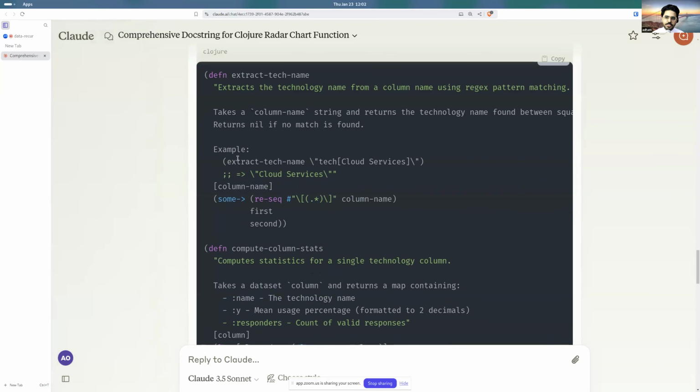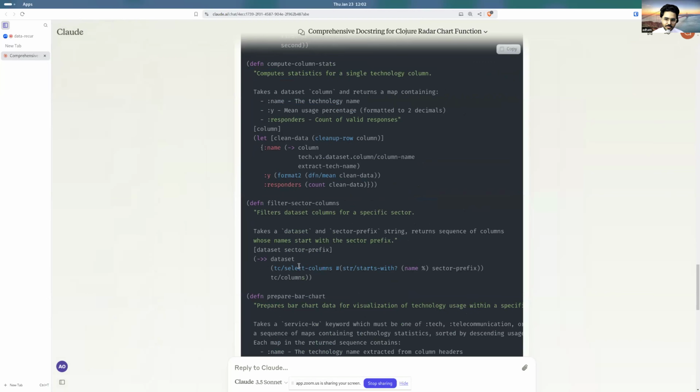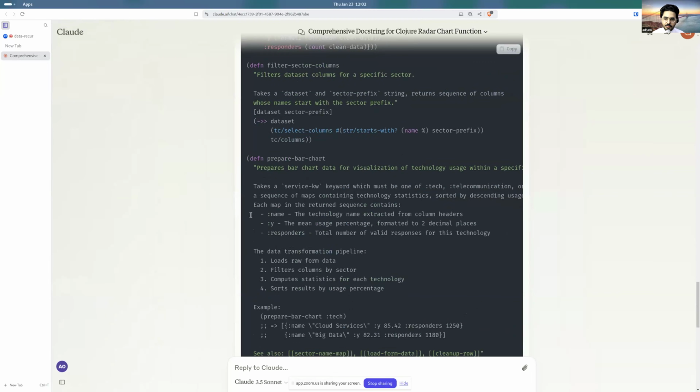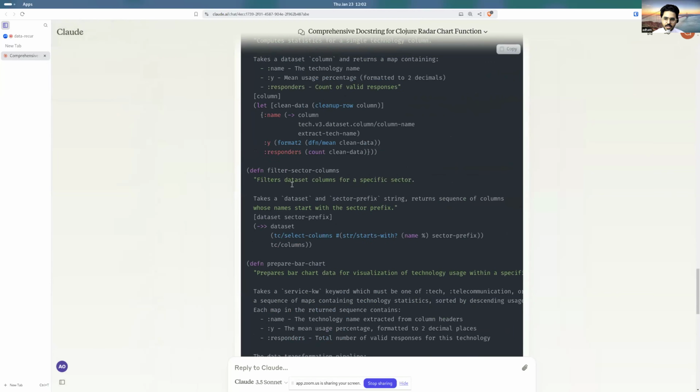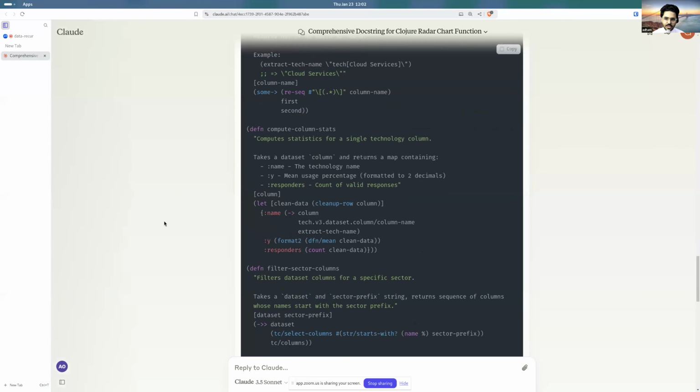rewrite. For example, in this case, it pulled apart the various pieces of logic in the single function into a bunch of smaller functions, which is always lovely to see, because that means I can test them better. And it kept the style of documentation throughout all of these functions.